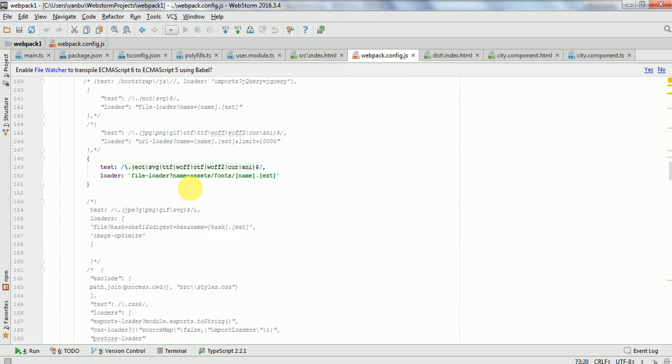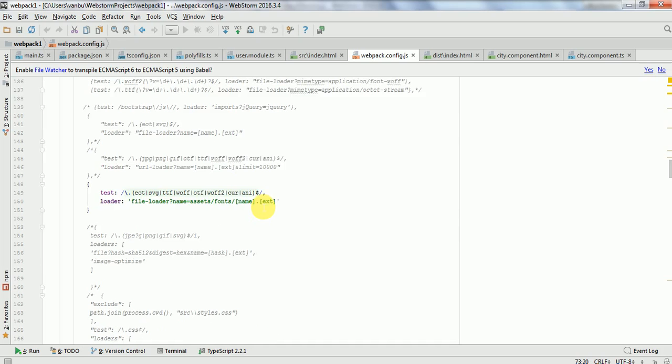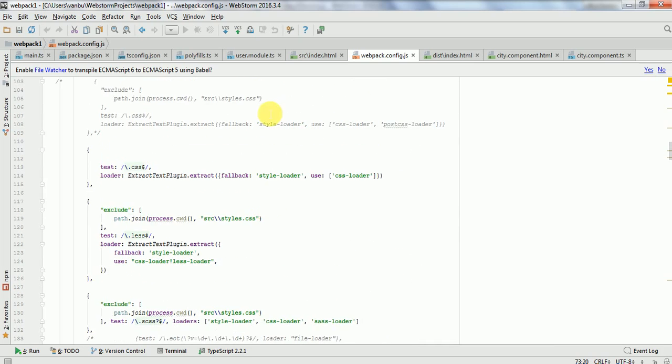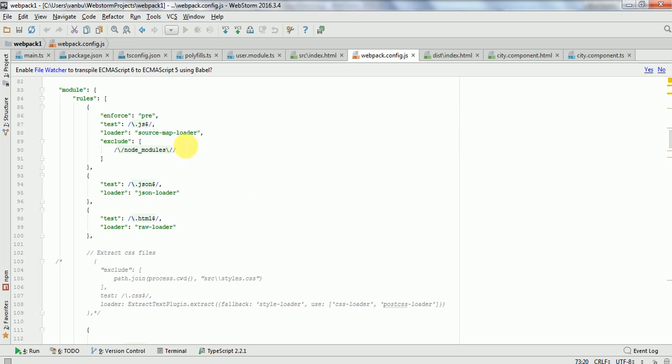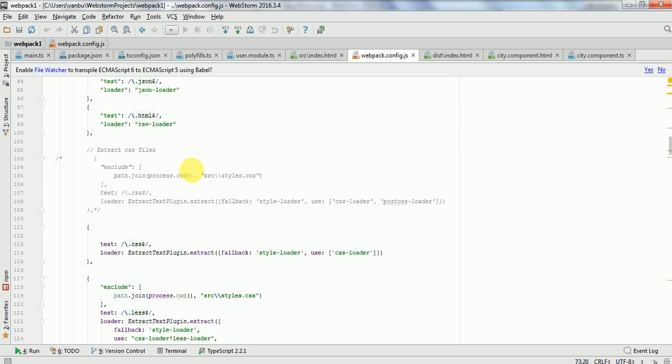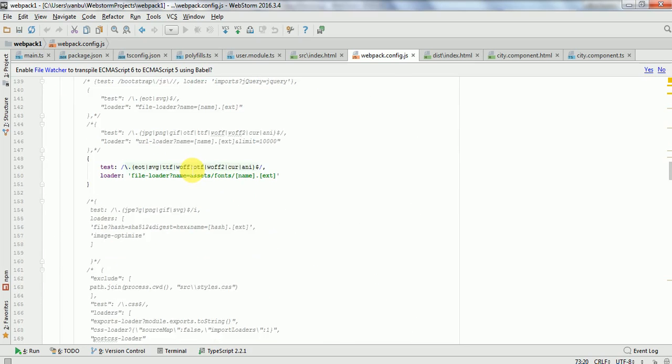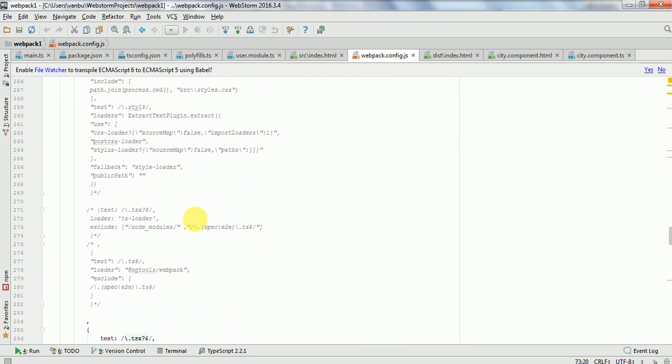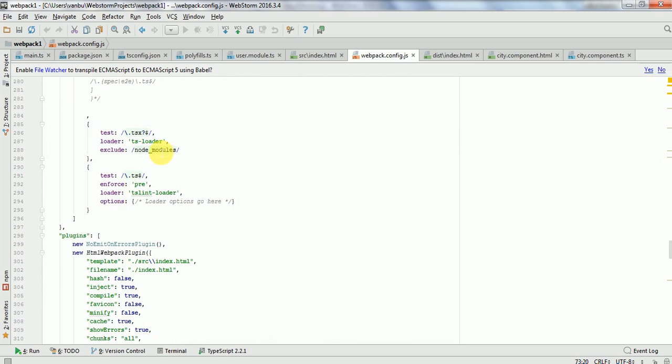All my images or fonts: in the vendor entry point, you add Bootstrap or whatever it is. You specify the directory level, it goes to the directory and checks all the files inside. Whenever it finds any JS file, this particular rule will be executed. If it is JSON, what it needs to do. If it is TypeScript, then the TypeScript loader will be used.